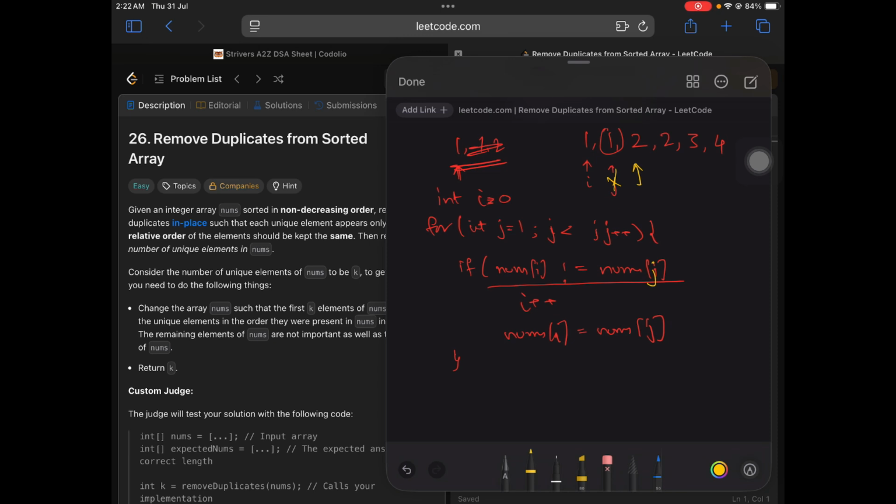Nums of i not equal to nums of j, fine, it is not equal. Then i plus plus, i is coming here, i plus plus, and nums of j is getting into nums of i. Then we are putting it here, 2, and i is here. j for loop plus plus, they are equal, nothing. Then j comes here, next iteration.